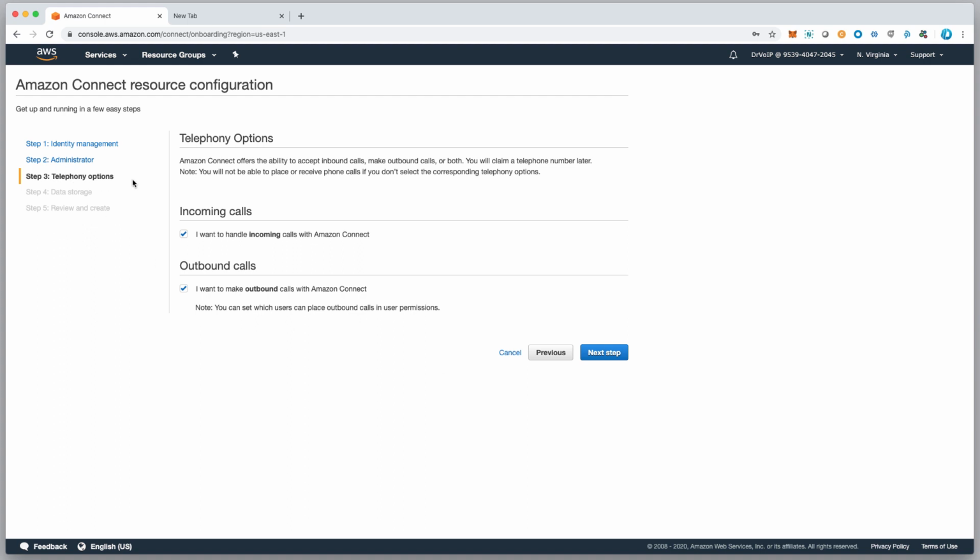Here you're going to set up your telephony options. I can't imagine why this question is even asked, but apparently I don't understand this, but it's not important. You're going to want to take incoming calls, and I assume you're going to want to make outbound calls. So go ahead and say yes to these things. We can control through security profiles who can make an outbound call, so we can deal with that later.